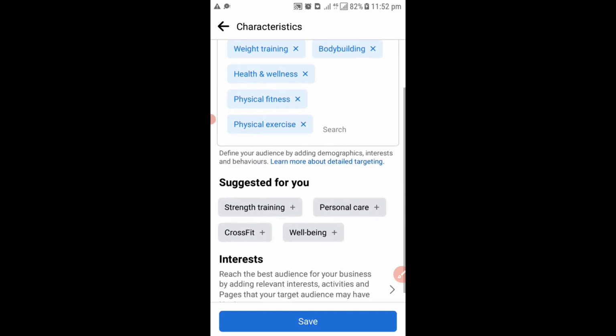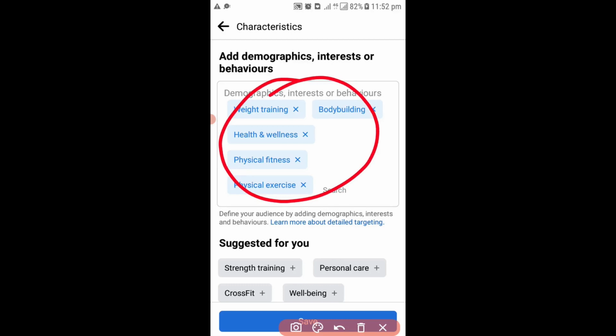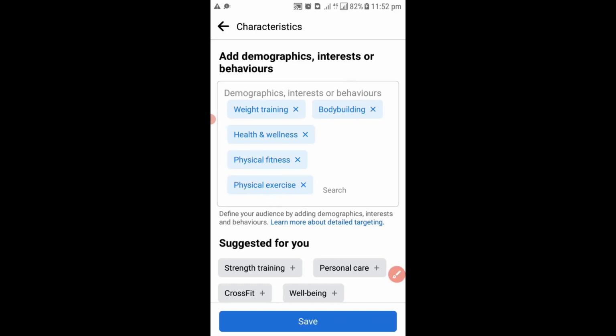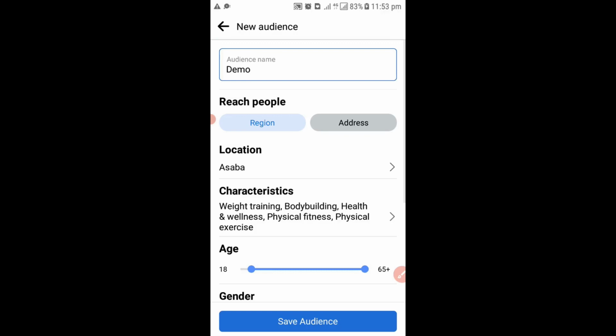Now Facebook is not just going to show my ad to people that are in Asaba, but to people that are in Asaba and also interested in all these things. So after selecting my interest, demography, or behavior, I'm just going to tap on save to save my interest.